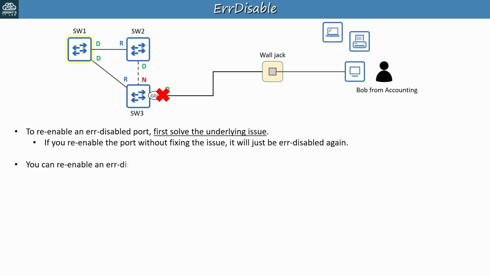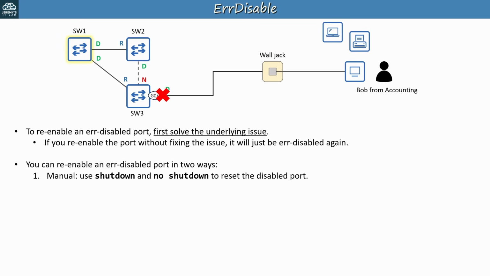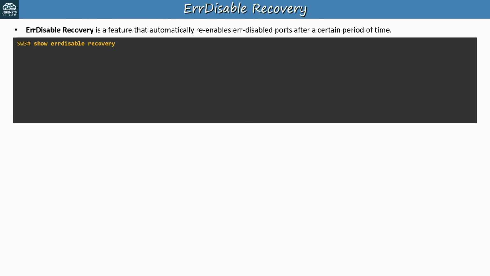There are two ways to re-enable a port that has been err-disabled. The first is manual, using the shutdown and no shutdown commands to reset the disabled port. The second is automatic, using a feature called ErrDisable Recovery. Let's see how that works. ErrDisable Recovery is a feature that automatically re-enables err-disabled ports after a certain period of time. To view the status of ErrDisable Recovery on the switch, use show errdisable recovery.